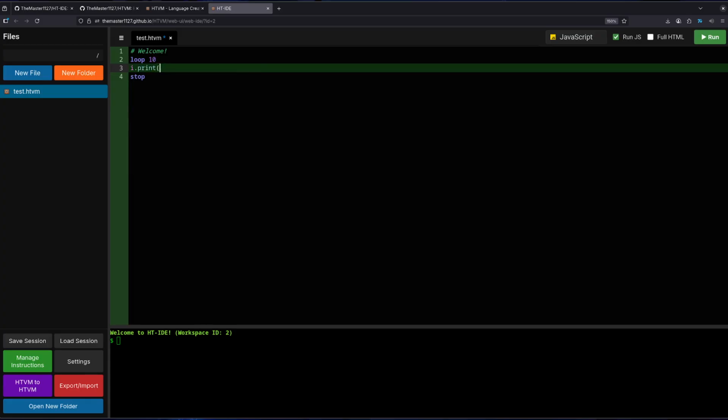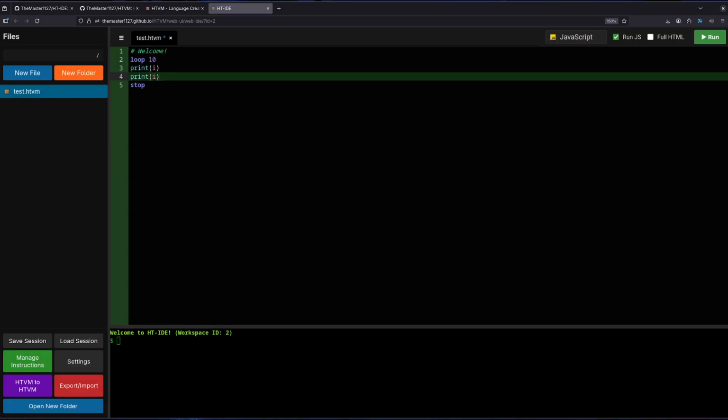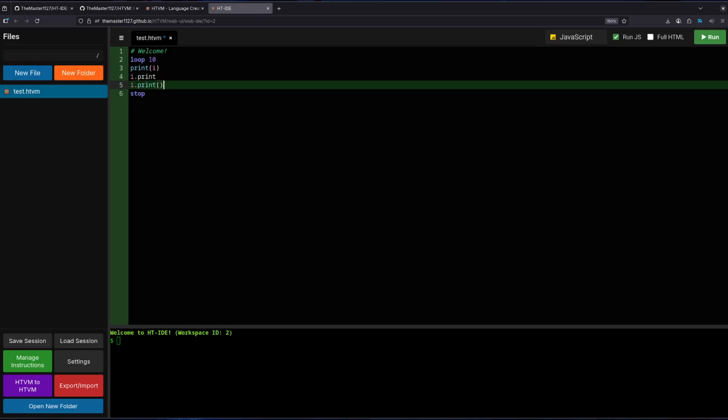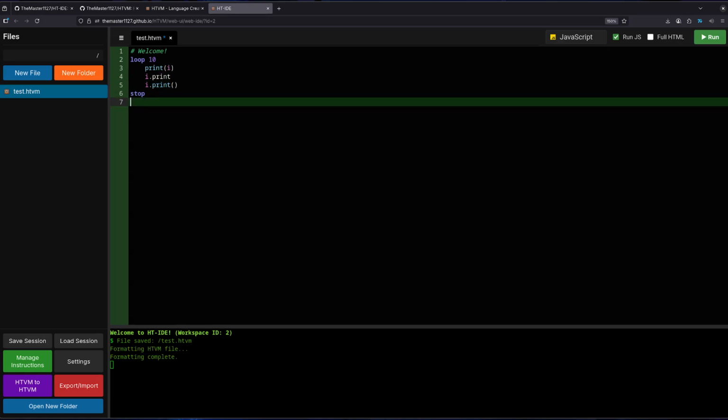Why? Because we can, of course. It's an optional thing in HTVM. We can just do this, but you can do it the other way as well. I.print. And the thing is, the parentheses are optional, so you can either use them or don't. Here we can even use them. And let's even use the formatter. Control-Shift-F, it will format your code.